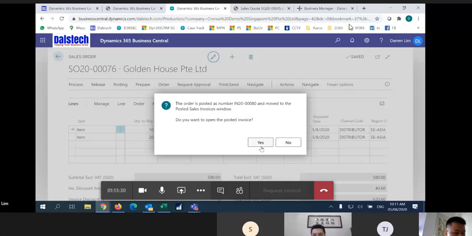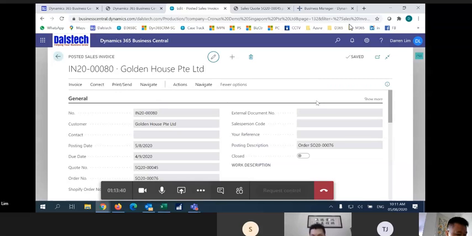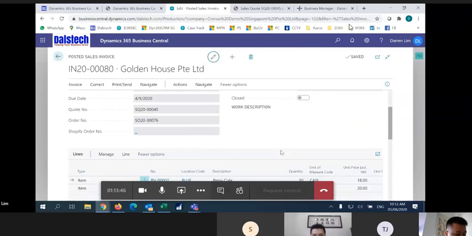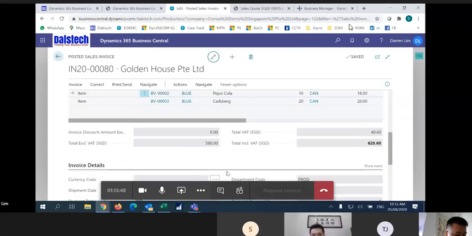But for Dynamics, you can just convert, and then in the sales order, you can straight away generate the DO and invoice, ready. So you can open up the posted invoice. If you ever attach any document, it will show here, so that whenever there is an audit or whatever, you can come in to find out.